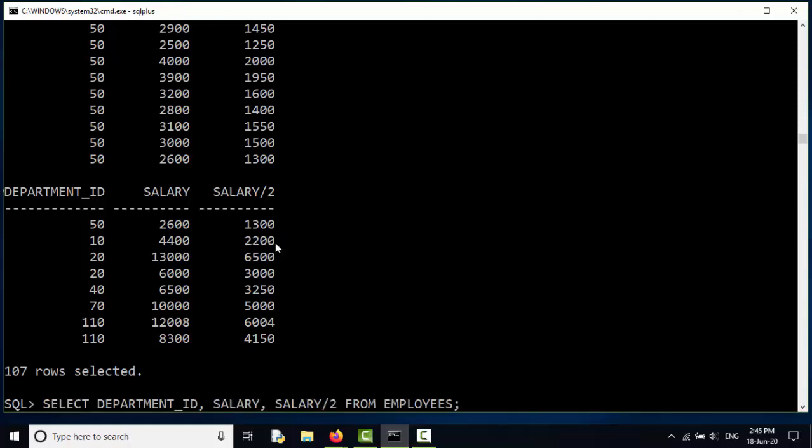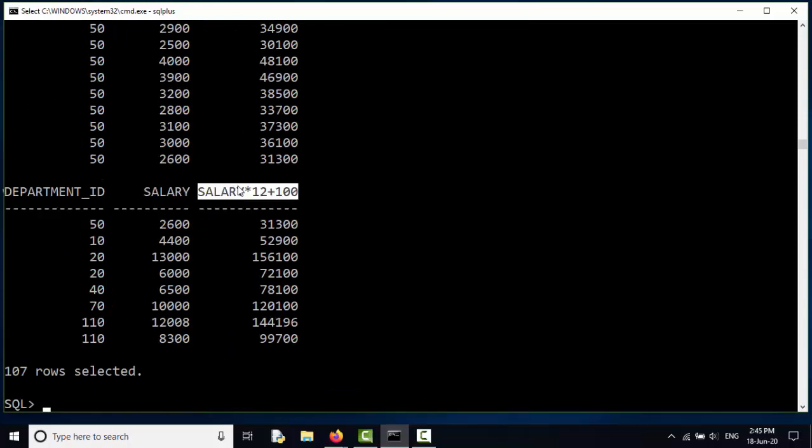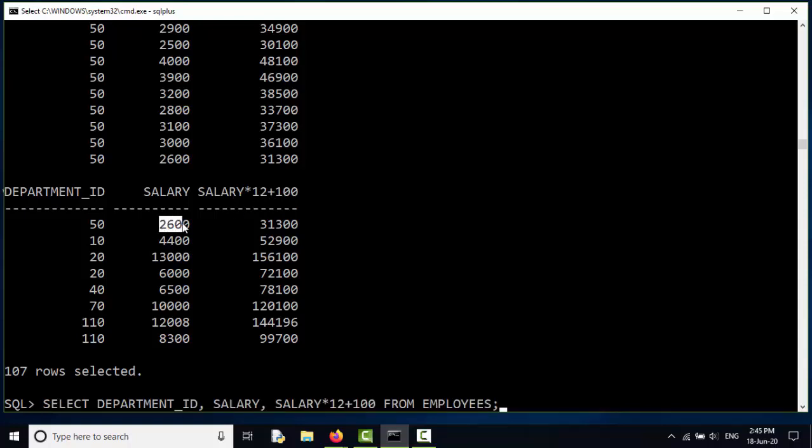So if we have a query like this, salary into 12 plus 100, what will be the result of this query? As we said earlier, multiplication and division have higher priority, so this part will be evaluated first and the remaining amount will be added to that. As you can see here in the result, 2600, if we multiply that by 12, it becomes 31200. If we add 100 to it, it becomes 31300.